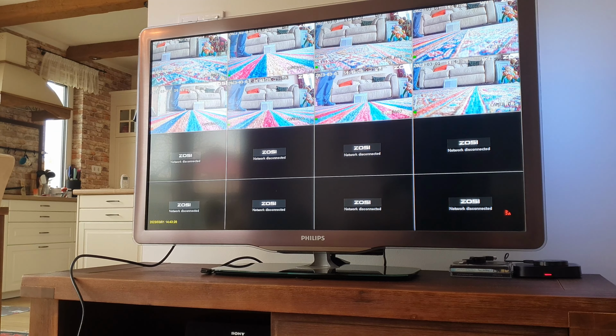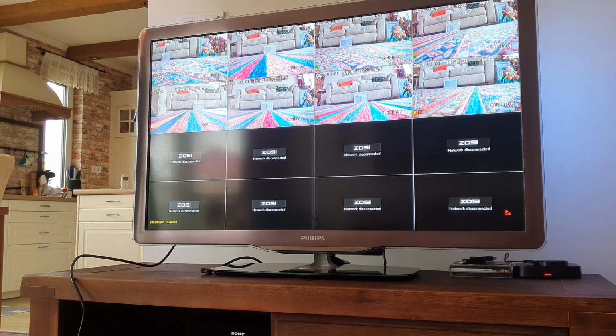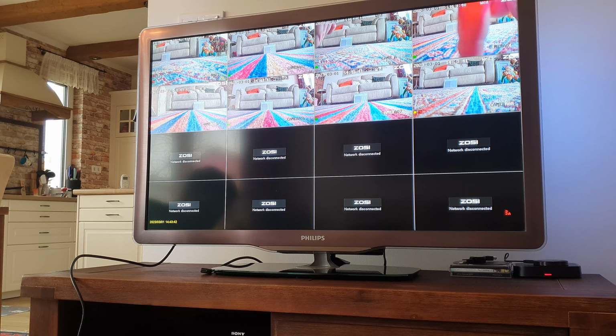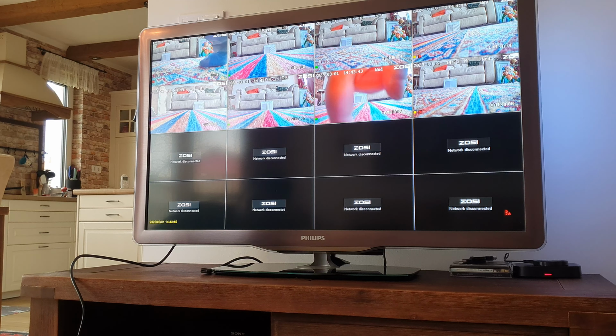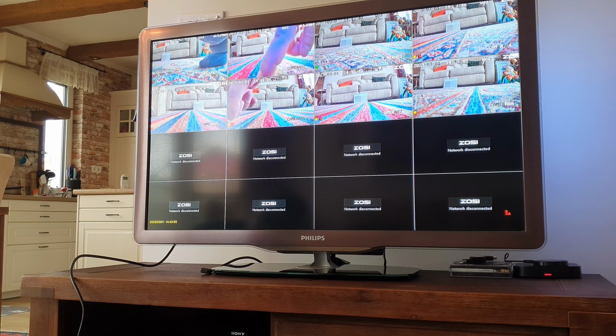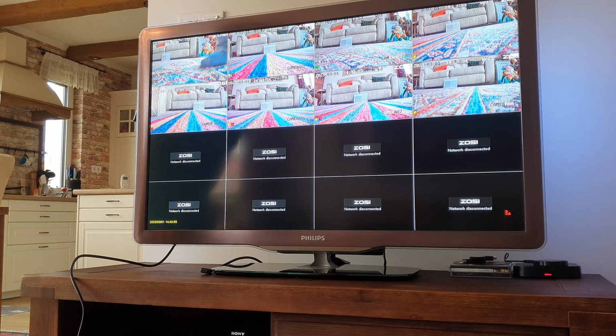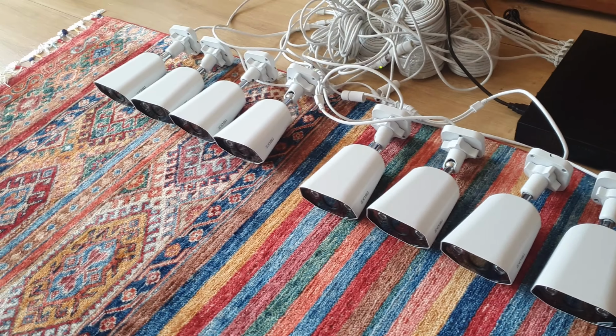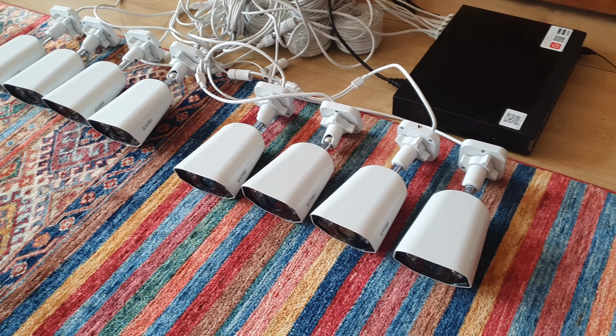So I go through. This is the first. This is the second. This is the third. Fourth. 5, 6, 7, and 8. So you can change the orders in the settings. So these are the cameras: 1, 2, 3, 4, 5, 6, 7, 8.